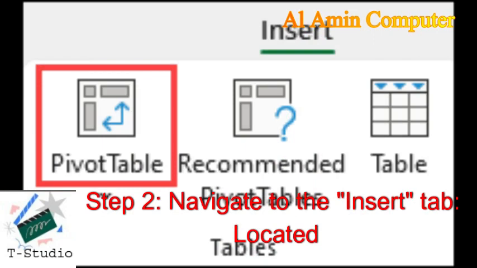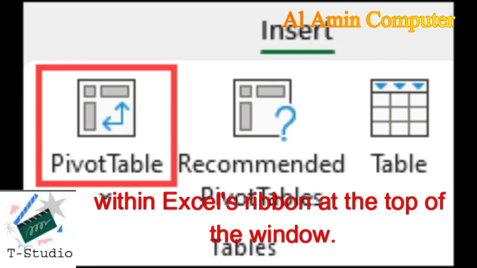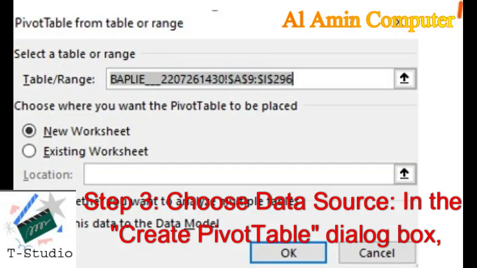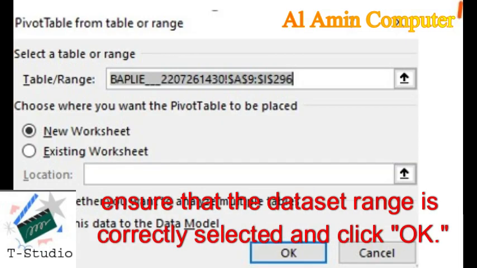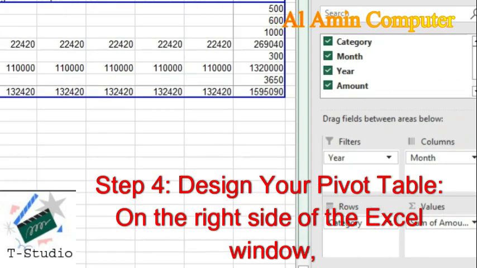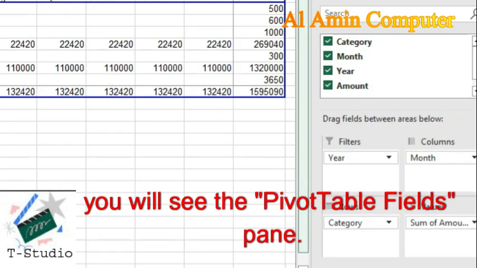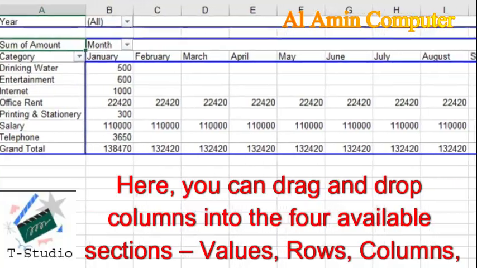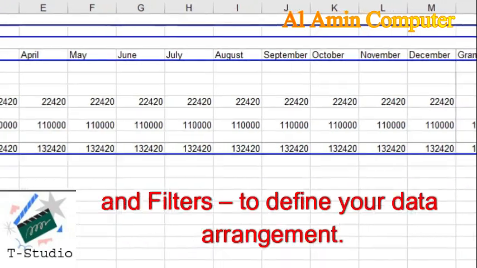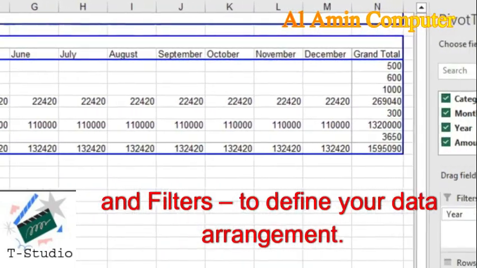Step 2. Navigate to the Insert tab, located within Excel's ribbon at the top of the window. Look for the Tables group and click on Pivot Table. Step 3. Choose Data Source. In the Create Pivot Table dialog box, ensure that the dataset range is correctly selected and click OK. Step 4. Design your pivot table. On the right side of the Excel window, you will see the Pivot Table Fields pane. Here, you can drag and drop columns into the 4 available sections, values, rows, columns, and filters, to define your data arrangement.